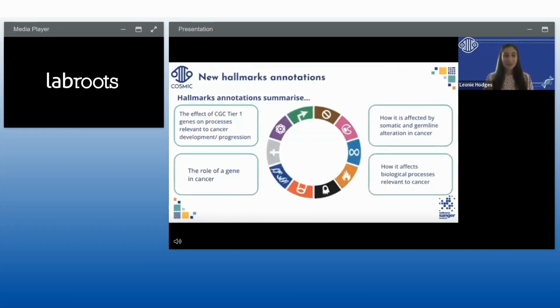Additionally, we've also managed to increase our hallmark annotation coverage. But what exactly are these annotations, and why should users care about them? So the hallmarks annotation summarize the effect of the CGC Tier 1 genes on processes relevant to cancer development and progression, the role of the gene in cancer, how it is affected by somatic and germline alteration, and how it affects biological processes relevant to cancer. We don't expect to extend these annotations to Tier 2 yet, but hopefully in the future, if there's enough evidence, we can start doing that.